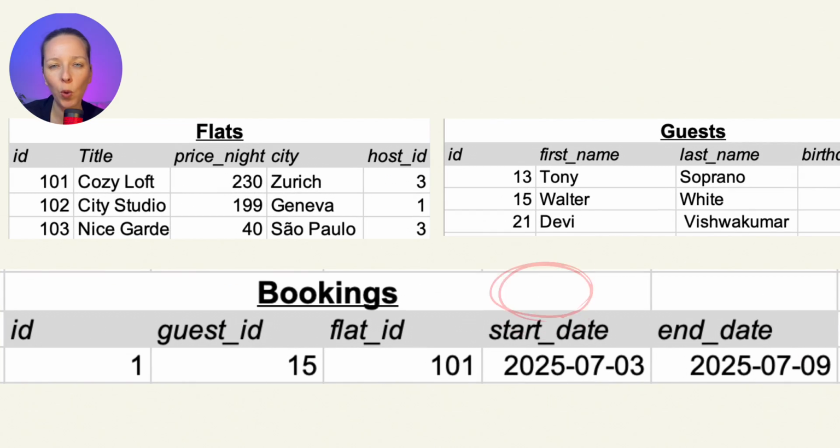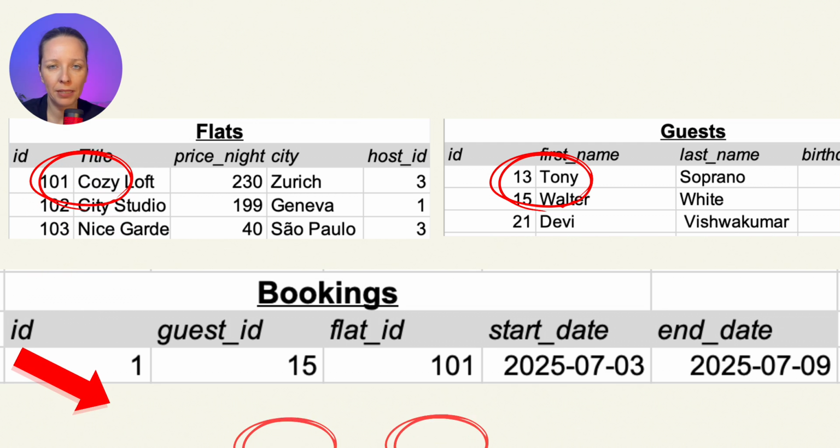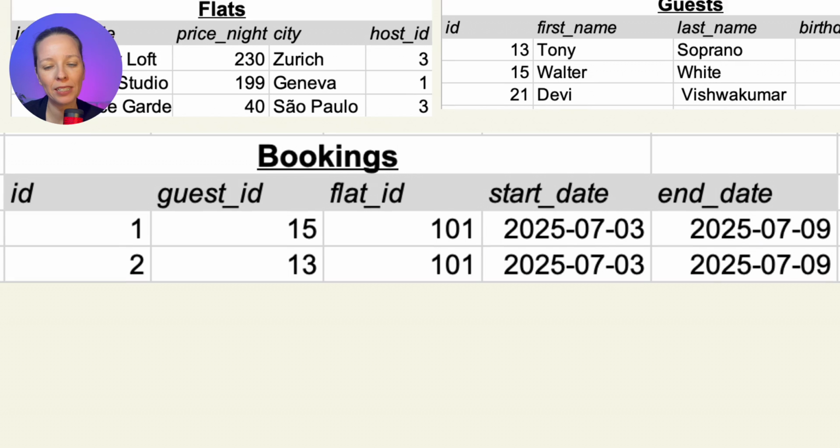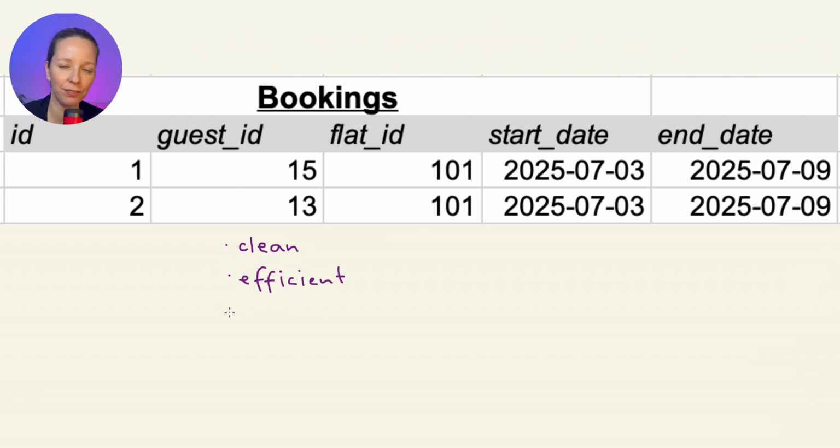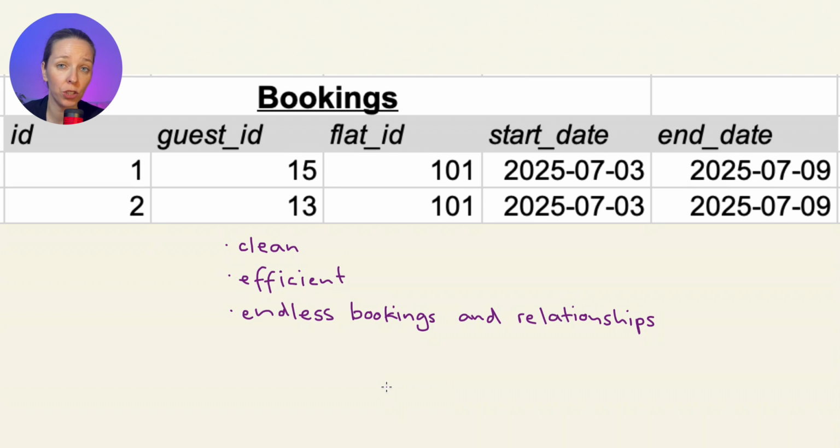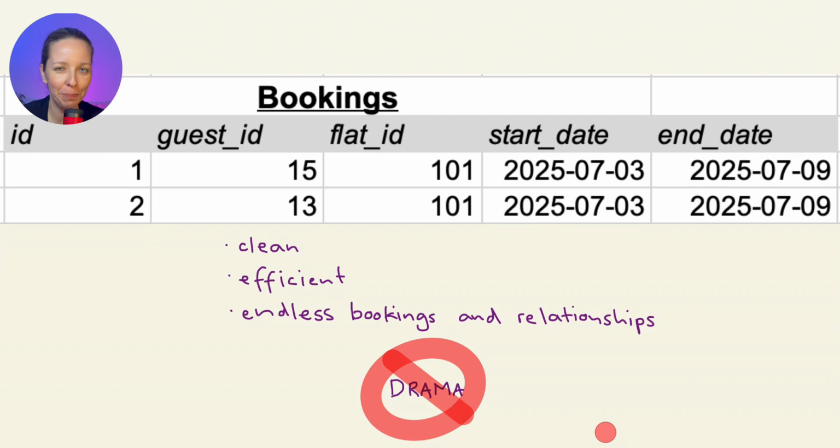For example, if Tony also decides to book the cozy loft at another date, we simply add it to our bookings table. With this setup, the database remains clean and efficient and is ready to handle endless bookings and relationships with no drama. So how do database architects reflect these ideas of tables and relationships?